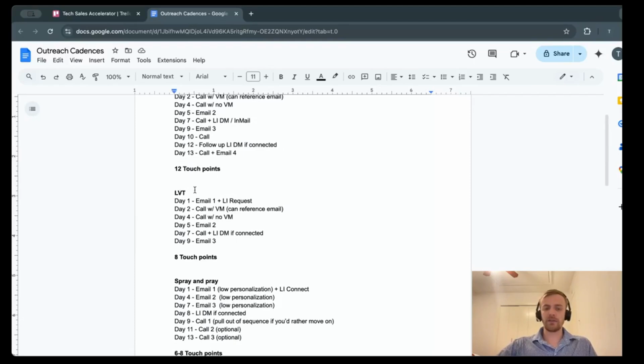Again, I define low value target as folks who are 2, 3, 4 steps removed from the decision maker, folks who are not going to have massive sway in your deals, but they might give you a lot of helpful information, and they might have some stake in whatever you're trying to sell. Obviously there are fewer touch points, and that just makes sense, right?